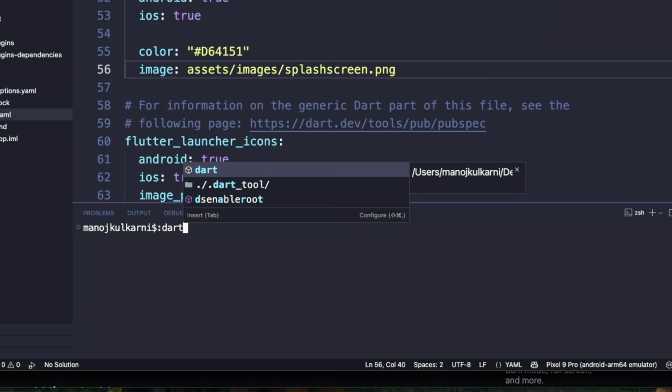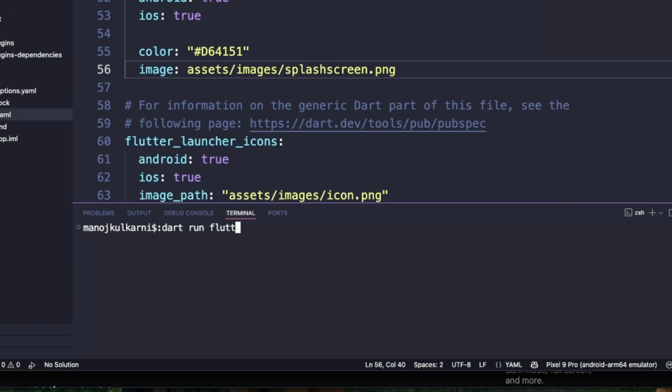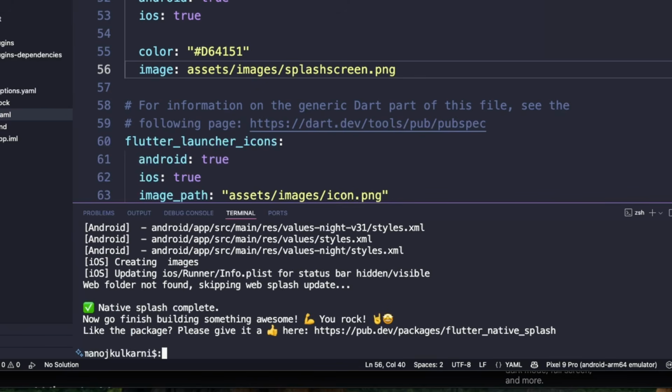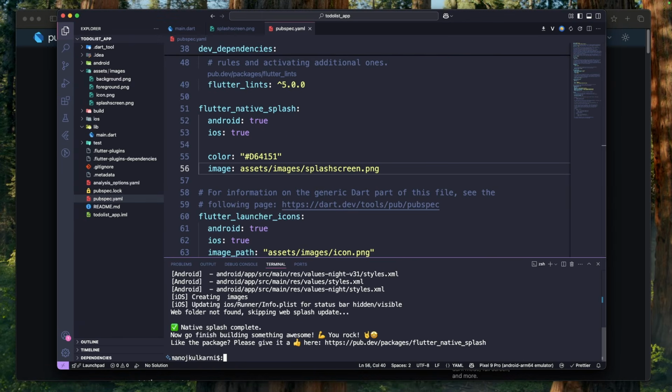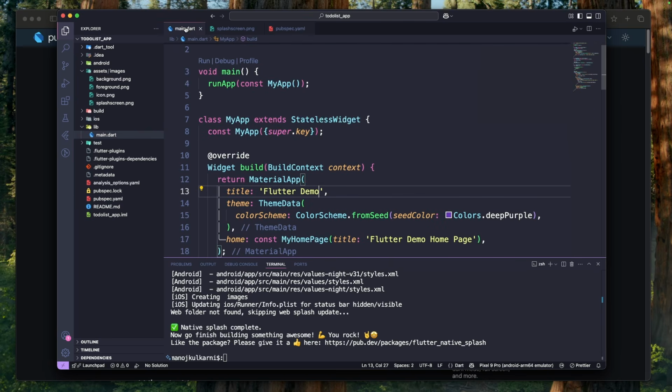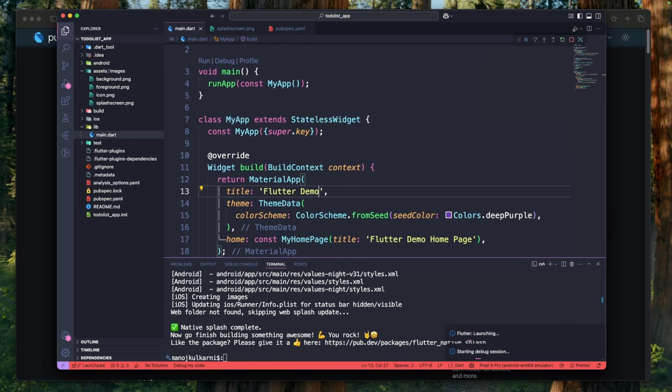So let's execute command dart run flutter_native_splash:create. Hit enter, and as you can see, the command executed successfully. And now let's run our application to see how it's looking.